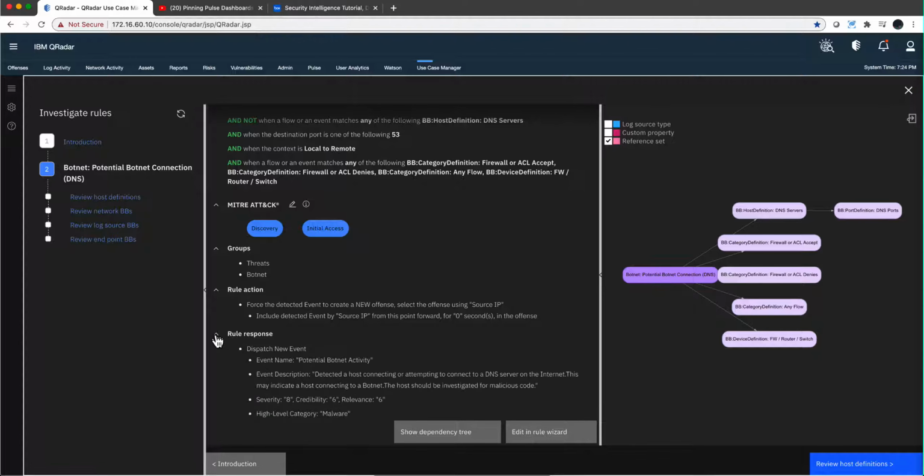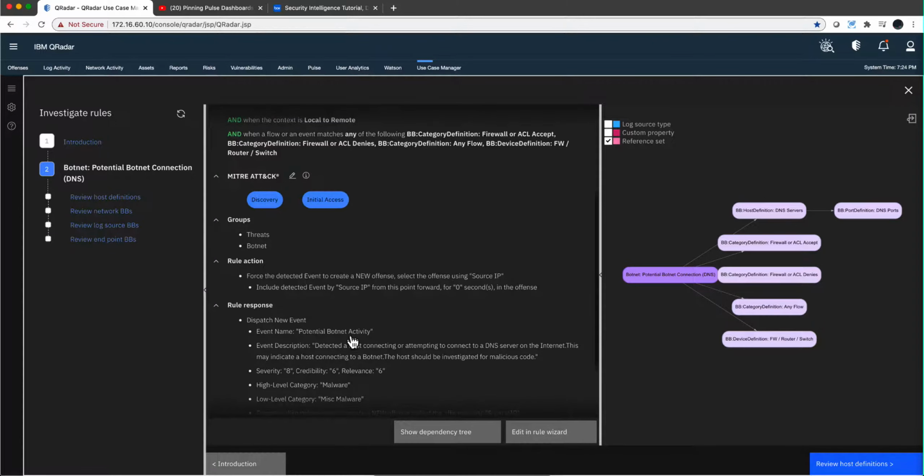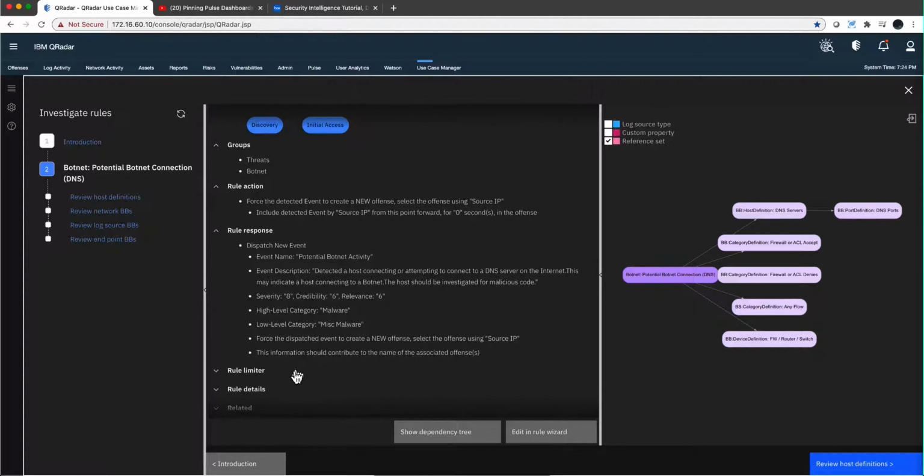The rules respond. So this thing fires, and this rule contributes to an offense.